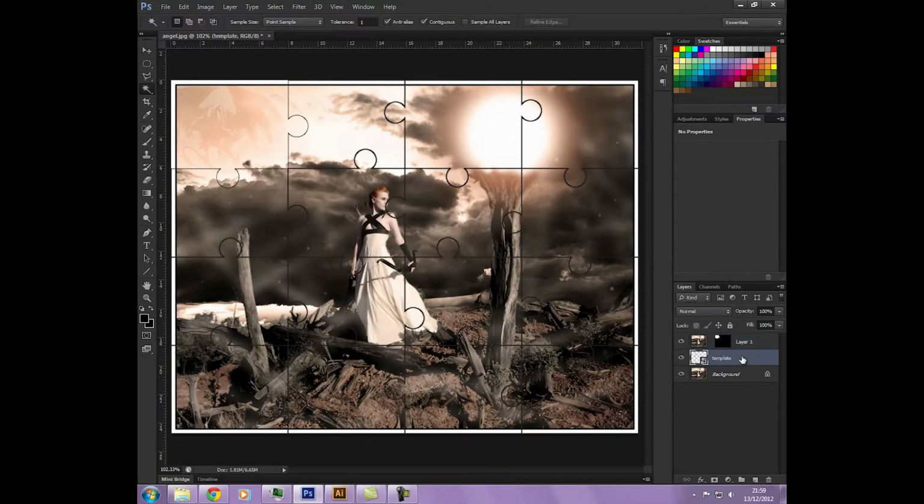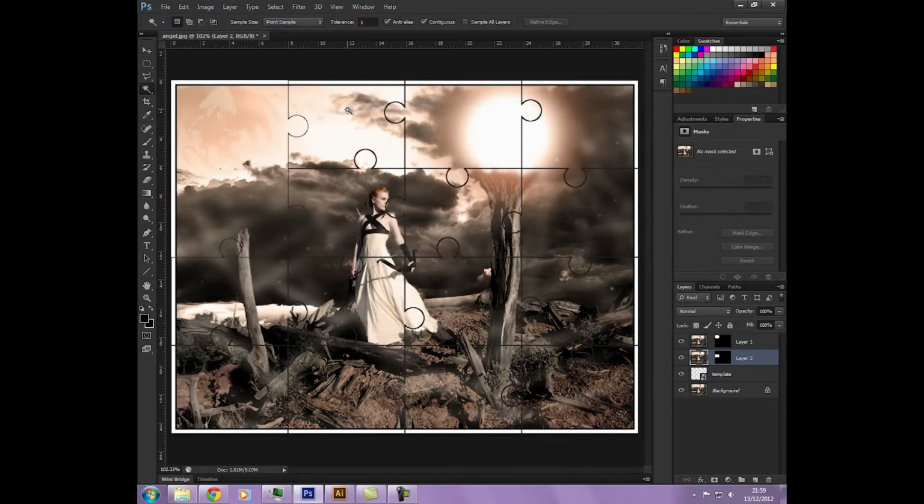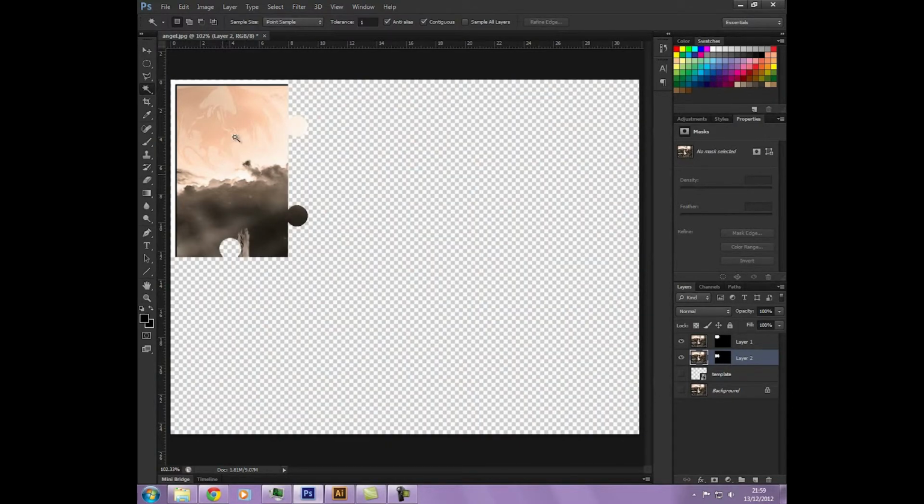So for example, I'm going to do this one again. So I go back to my template, select it, then modify it by 1 pixel, and then Edit, Paste Special, Paste Into. Okay, so you got an overlay. Then I just keep on going. For example, if I turn these off now, we can see how the puzzle's starting to form.